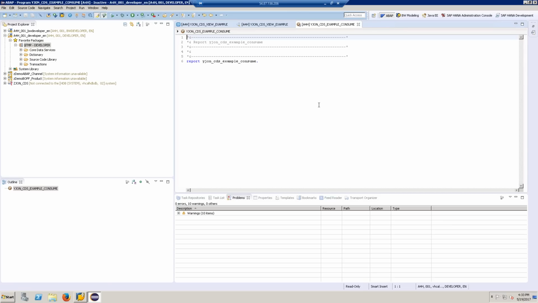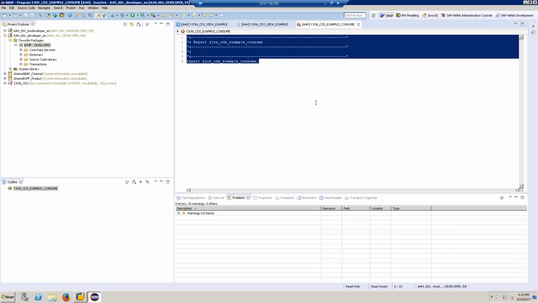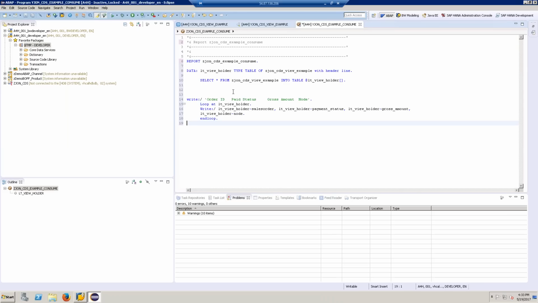Okay, so here you have your report source, and this is just like doing it in SAP GUI. Once you get comfortable with it, it's identical to doing this in SE38. So what I'm going to do is copy all the code, then hit Control V to paste down our source here, and just go through the steps on how we would consume our CDS view.